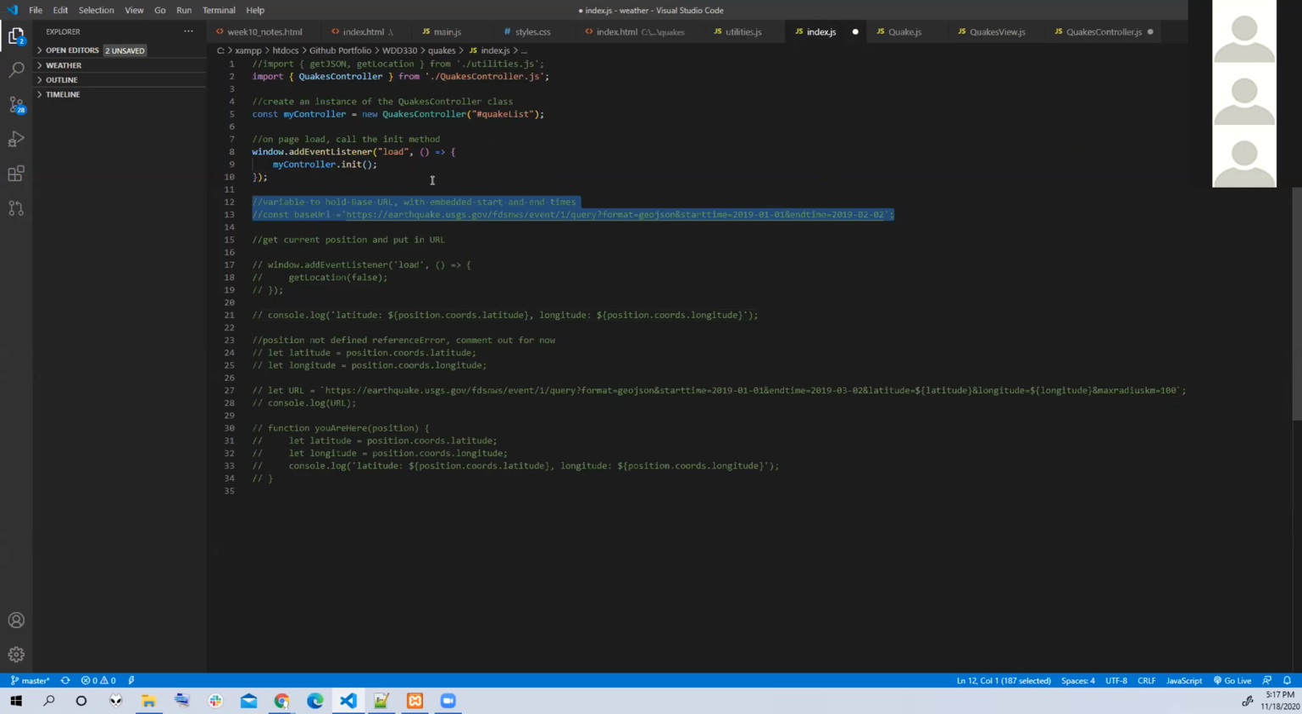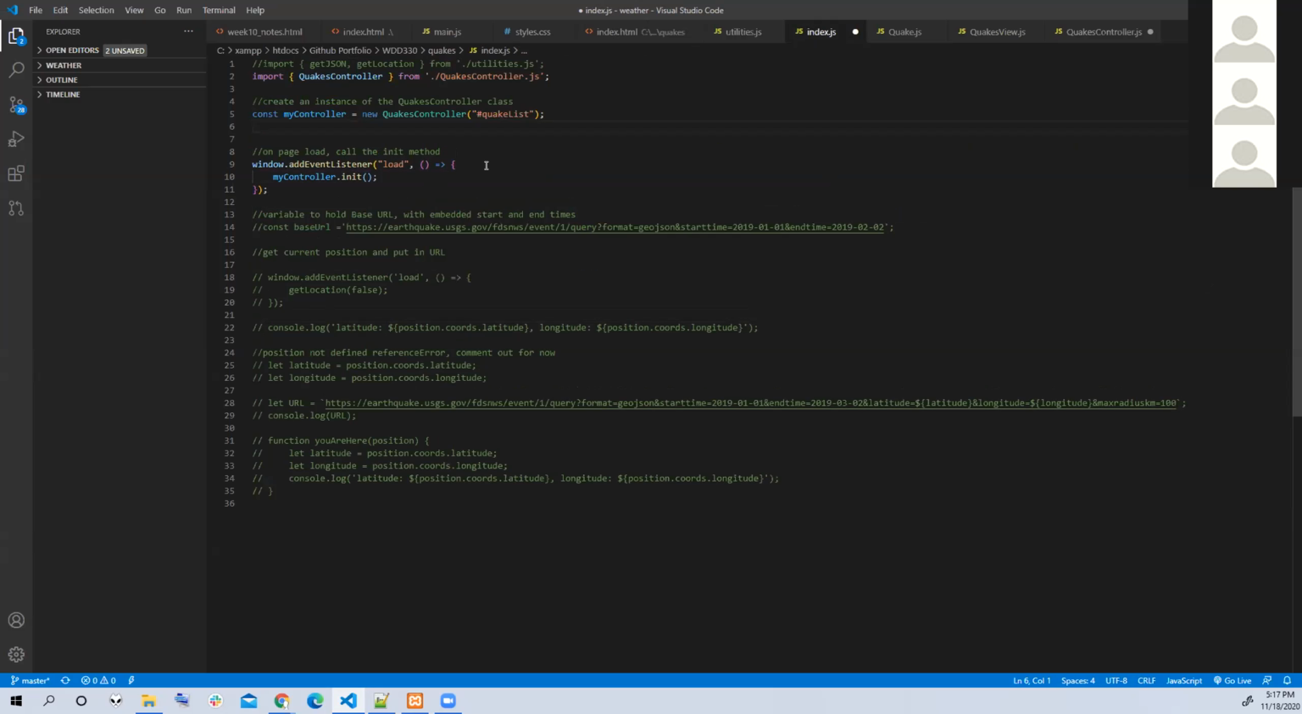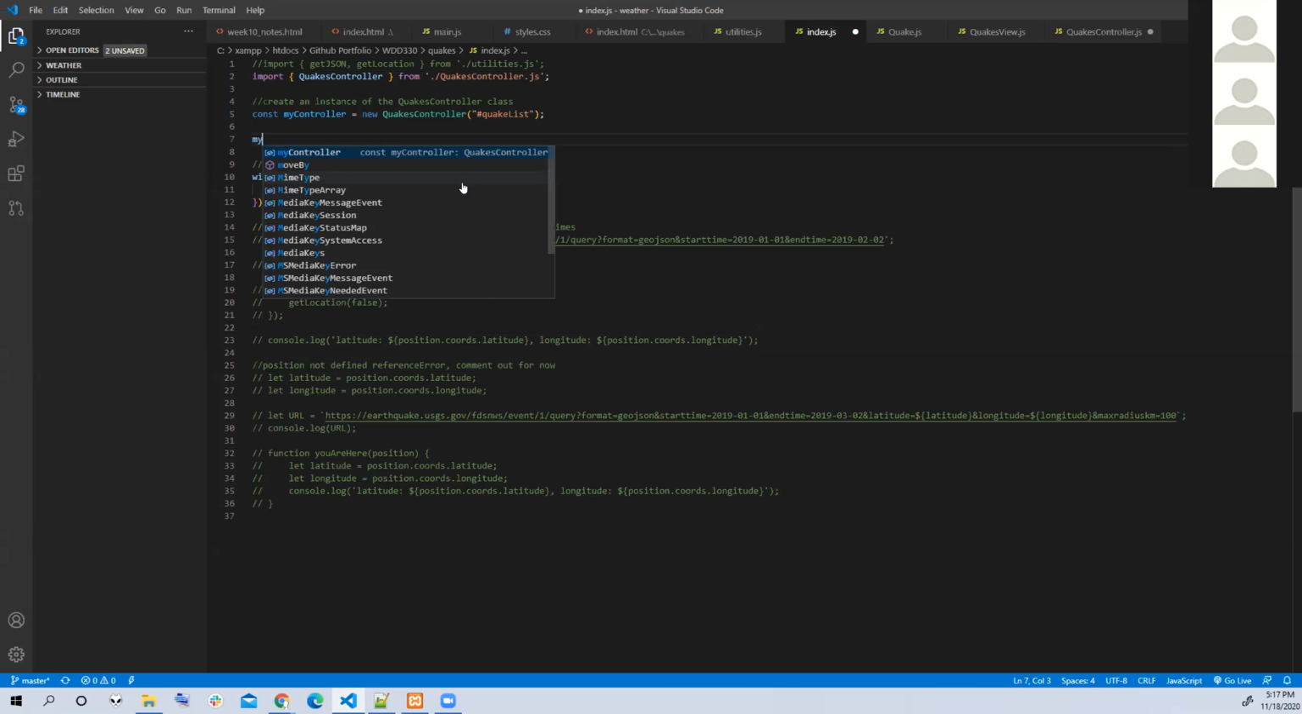Okay. So now, right underneath that constant of my controller, this is where you're going to call. I don't think you need the window.add event listener. All you do is mycontroller.init, open close parenthesis, semicolon. So you can just copy that line.